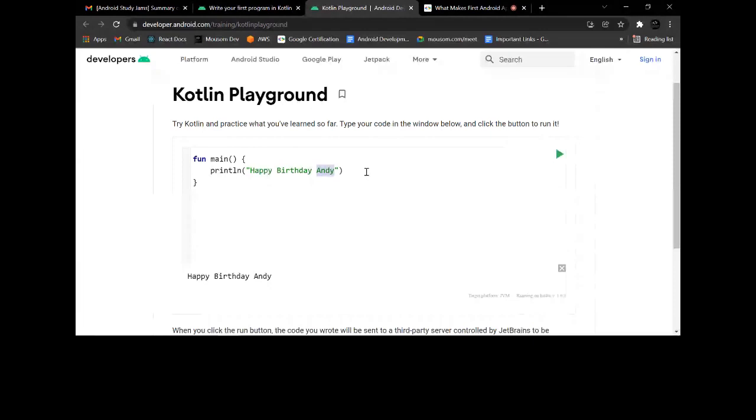So what we can do is create a variable over here. I can name it anything, like name. This keyword means variable, and this is the name of the variable. I can assign it Andy. And here I can use curly braces with a dollar sign.